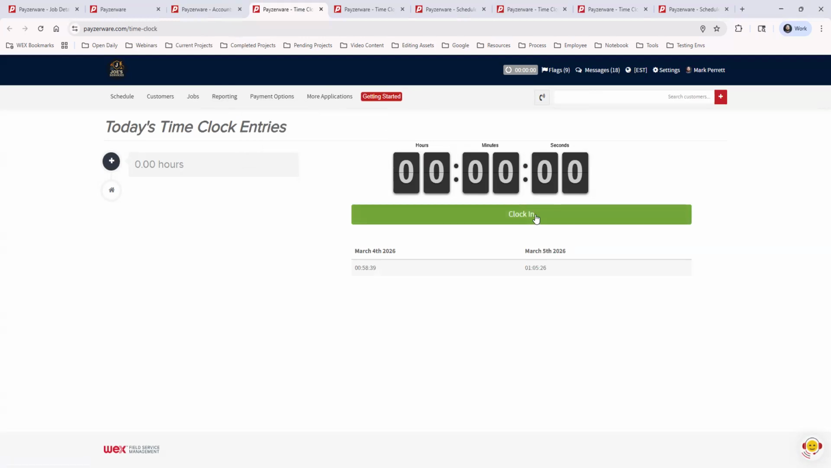Show up for work, clock in. And now you leave this page, you do your stuff. It's time to leave for lunch, you'll clock out. Come back from lunch, clock in. And then now it's the end of your day, you're going to leave, clock out for the day. All of those timestamps will be recorded.